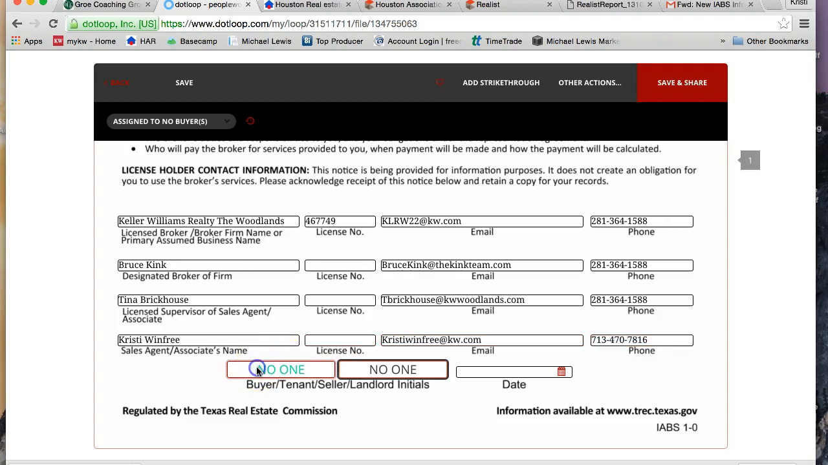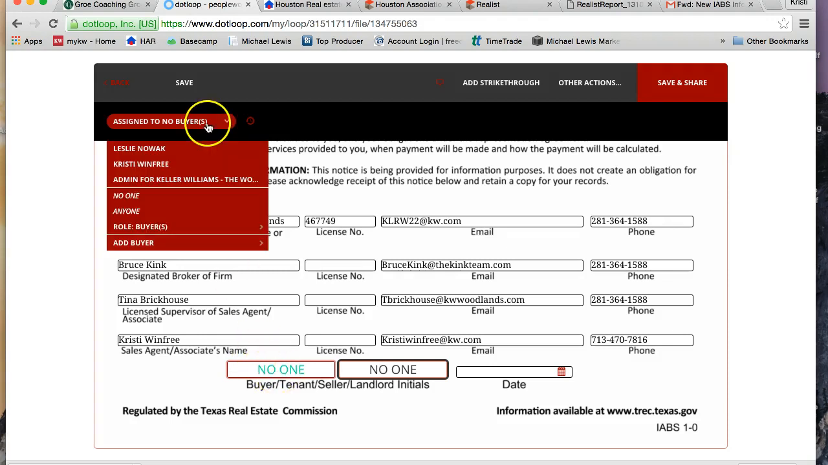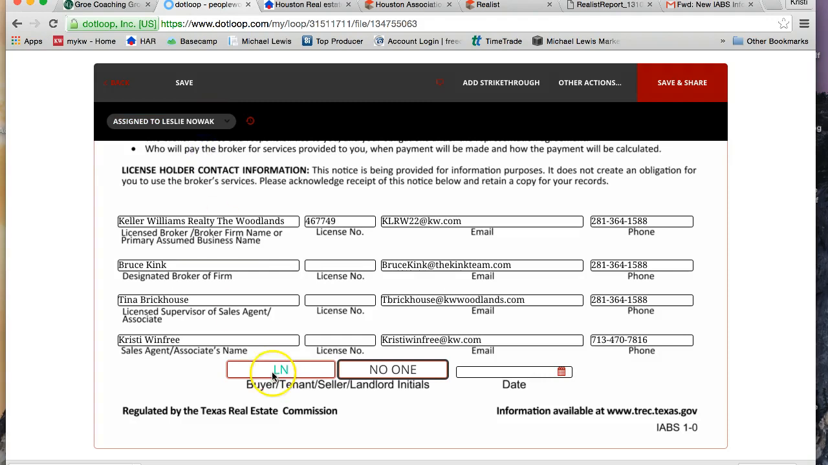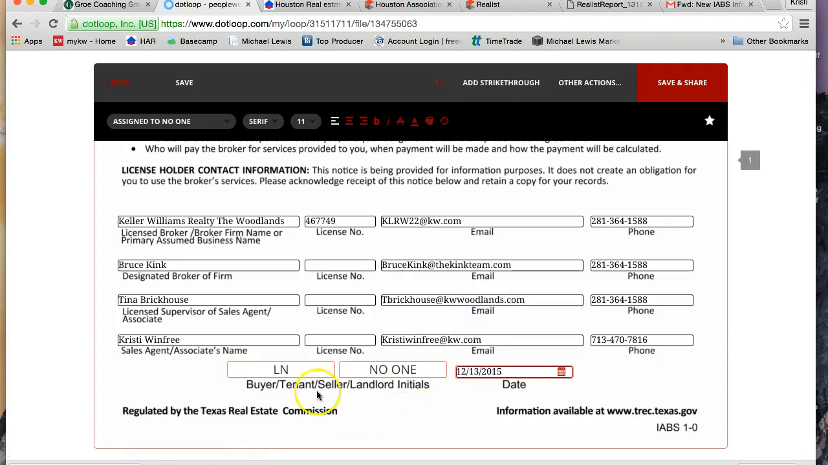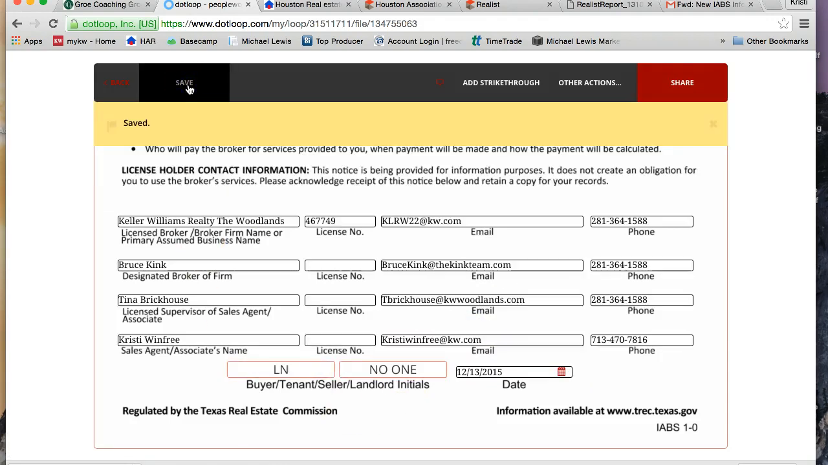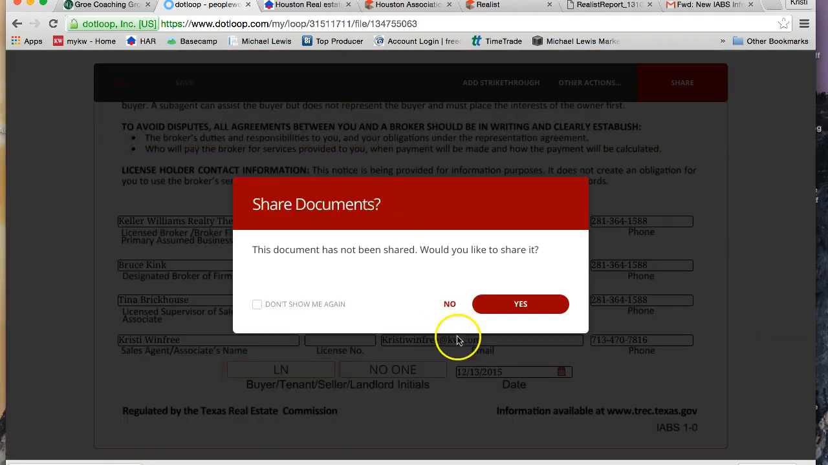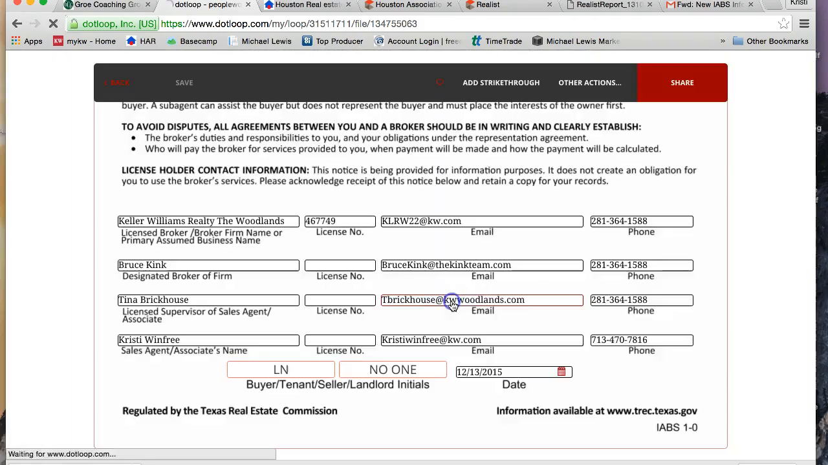And then right here where it says no one, we want to make sure that our seller is assigned to these spots so that they can electronically sign. So I'm going to click on Leslie's name, and there it says LN. I'm going to click on today's date and hit save. I'm going to hit back. It always asks us, do you want to share this document now? And no, I don't. I want to share them all at once. So I'm going to hit no.